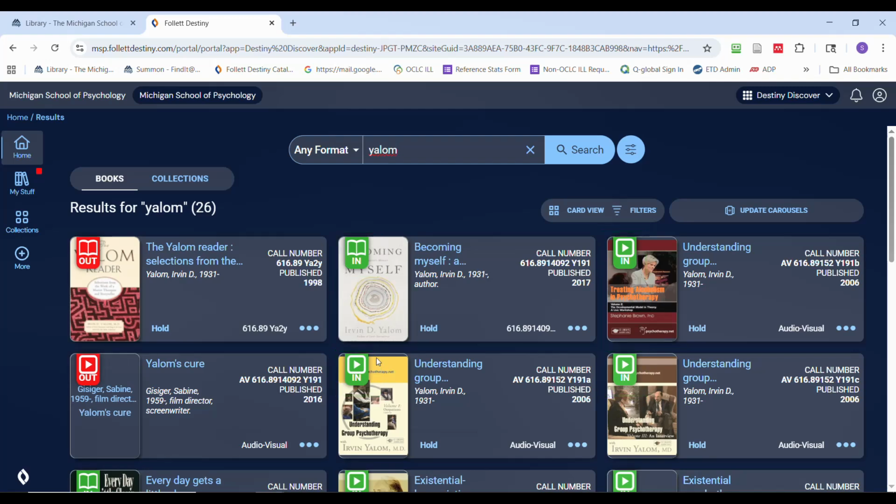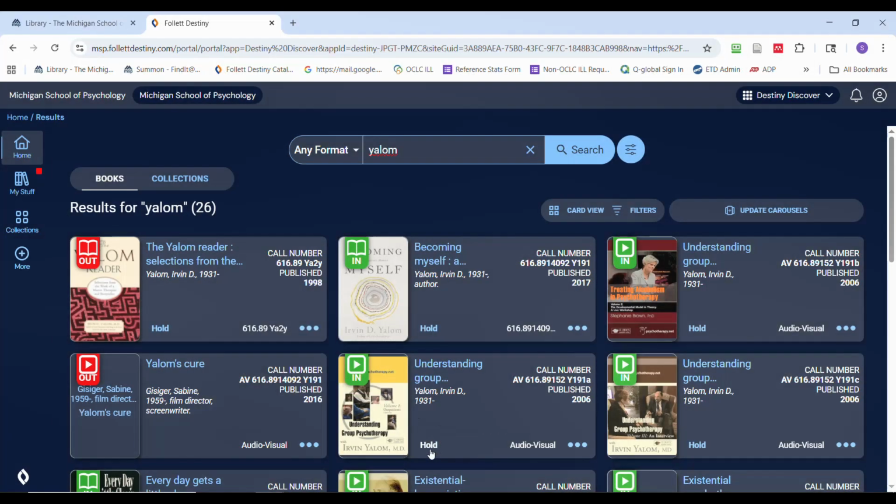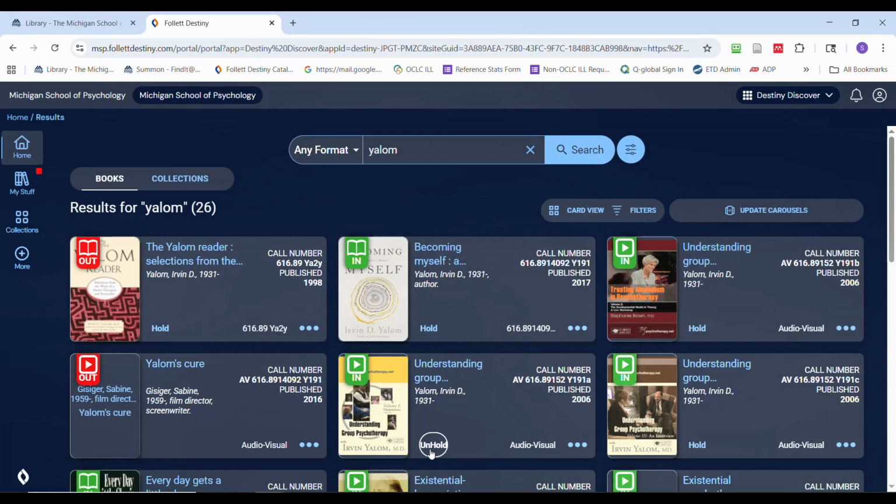No matter whether something is checked out or not, you can place a hold on it by clicking the hold button. This will put a hold on your account. We'll get a notification that you've placed a hold and then reach out to you and say it's available for pickup. Usually it's in a few minutes.